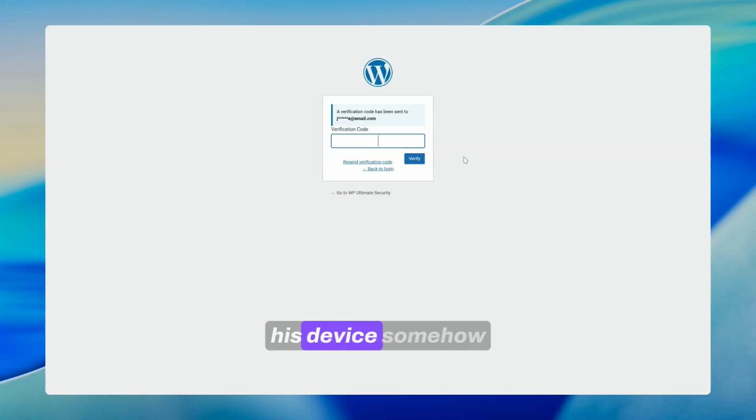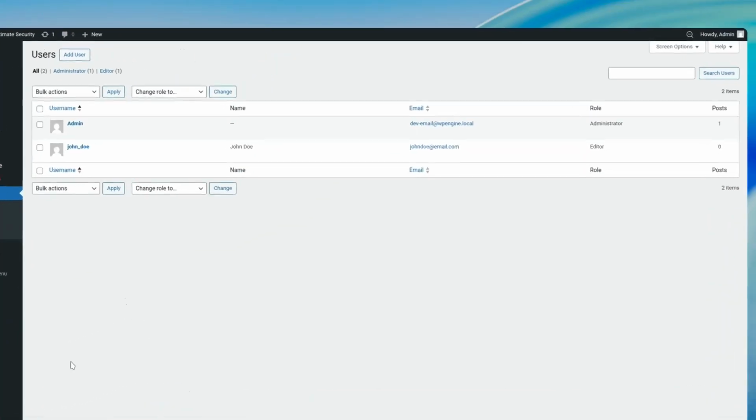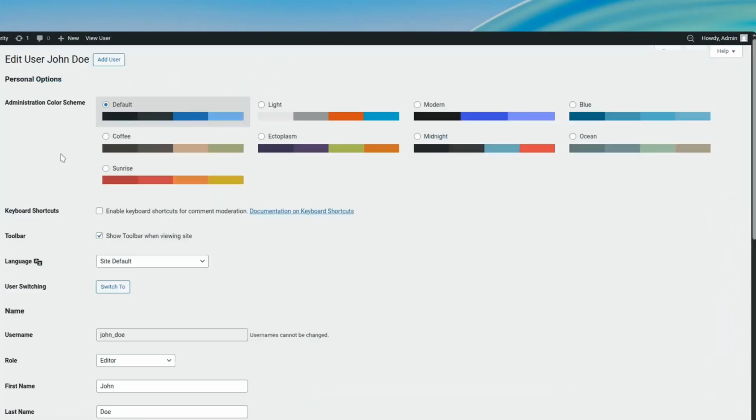If the user loses his device somehow and can't get his verification code and is completely locked out, he reaches out to the admin for help. To fix this, go to the admin dashboard, then Users and click All Users. Now open the editor's profile to edit it.